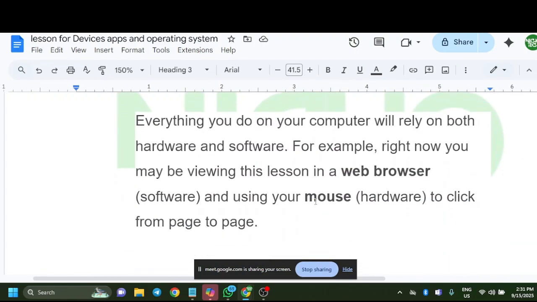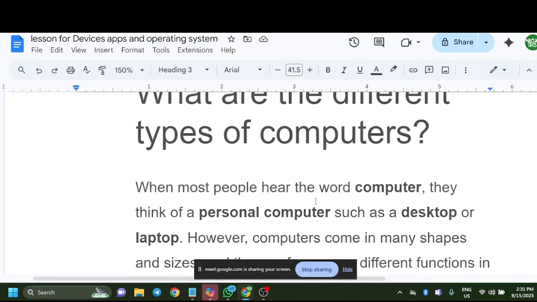So everything we do on our computer relies basically on the hardware and the software. They both work hand in hand. Right now we're using a computer or a phone to join this class. And then we're using Google Meet to communicate. So Google Meet has software that is making it work. There's software that is making Google Meet work for us to be able to join this class.